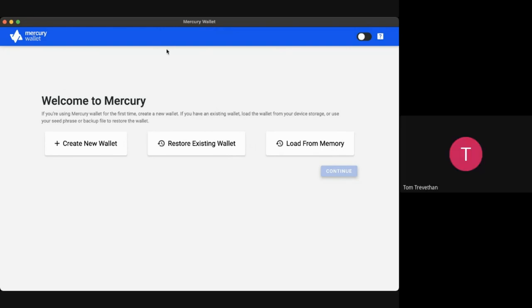Cool. Okay. So maybe I'll start by explaining a bit about the interface and how everything works, and then we can do a live swap to show everyone how it works. Essentially, this is the wallet. It's an Electron app based on React, but under the cover it uses WebAssembly. All of the cryptographic primitives are written in Rust.